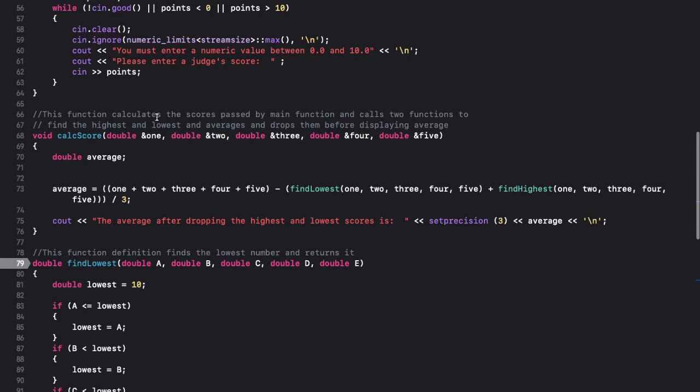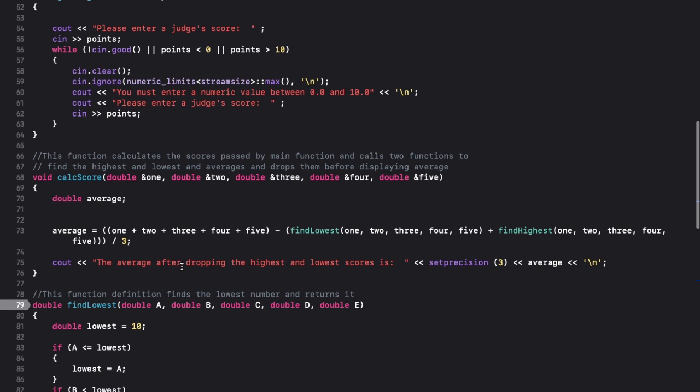The last job of the calcscore function is to display to the user the average score. I do want to mention the importance of using the correct use of parentheses in this, otherwise you won't get the correct result. Okay, I'm going to run the program.